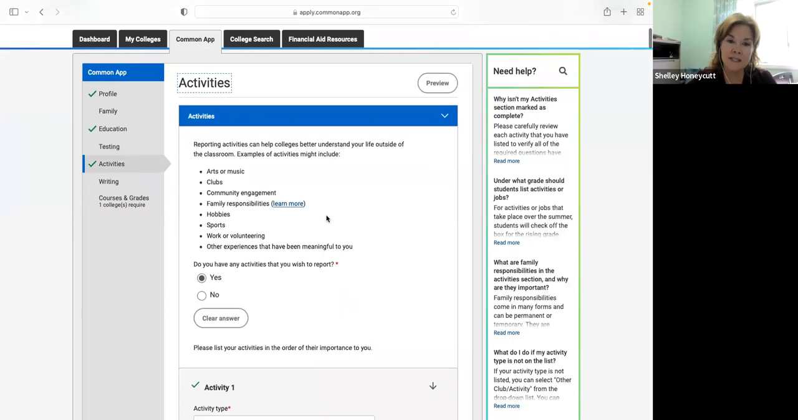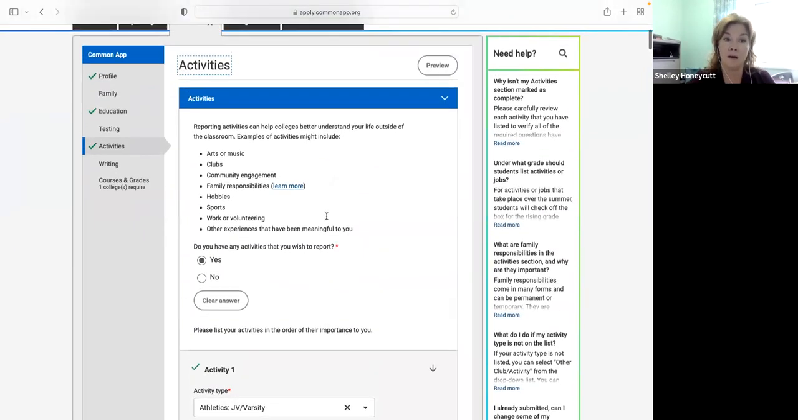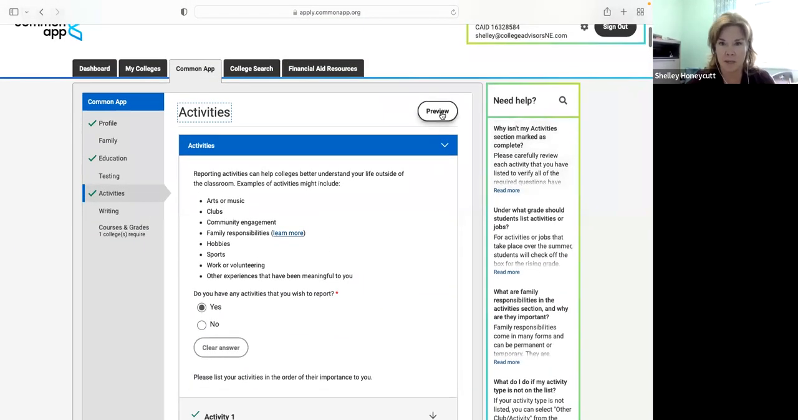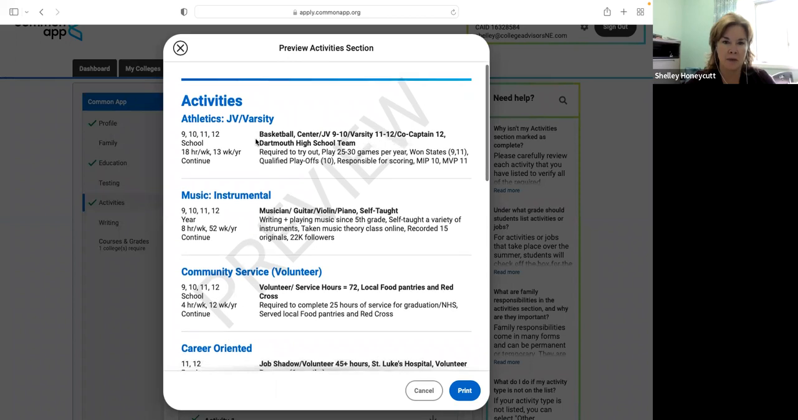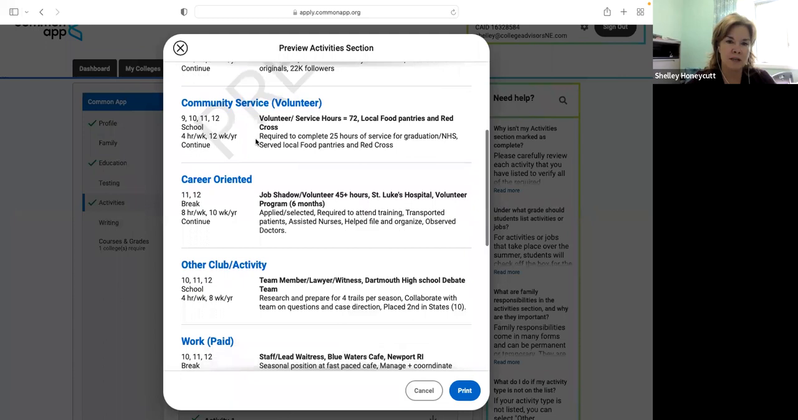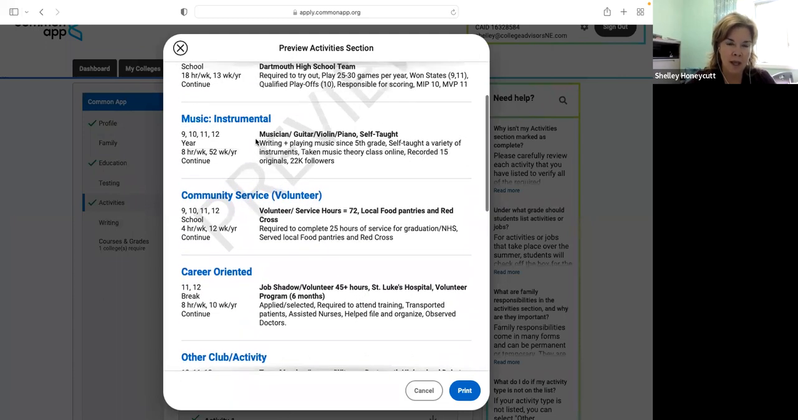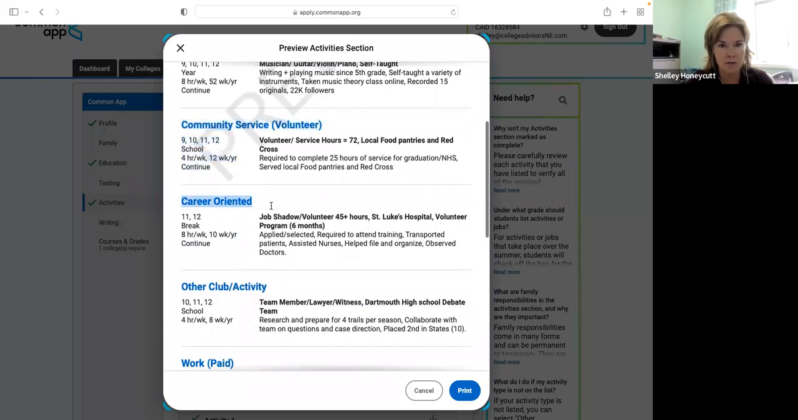And then the activity section is really the main section of the Common App. So we have a full video on how to fill that out, but you can get a nice view just by clicking the preview button and going through it. This gives you an idea of how we list things and why we're trying to get a variety of categories, right? So varsity athletics, instrumental, community service, maybe some job shadowing that you've done.